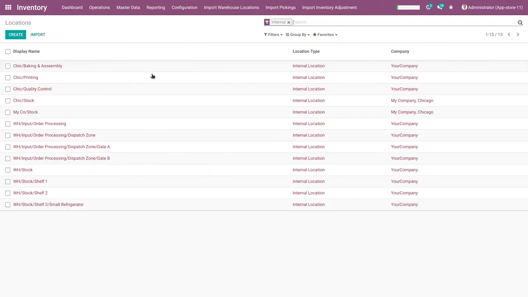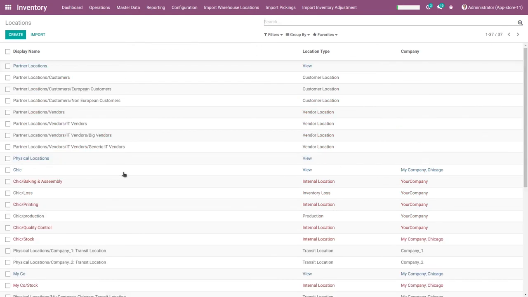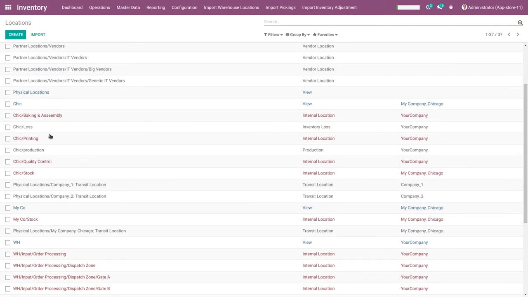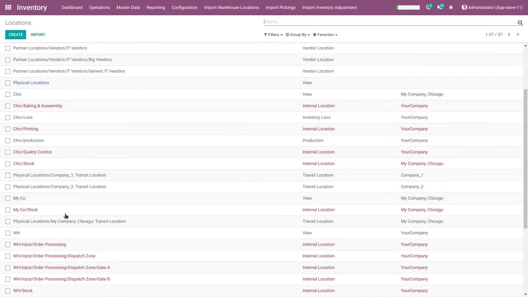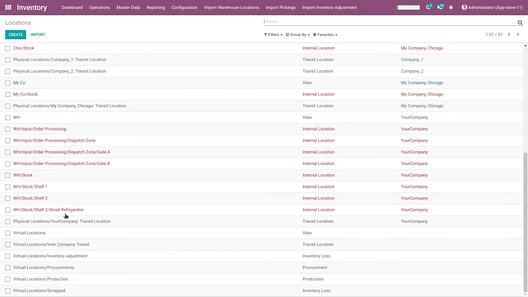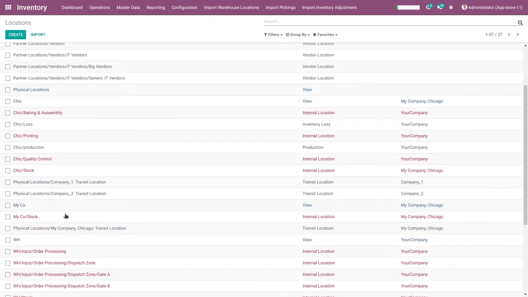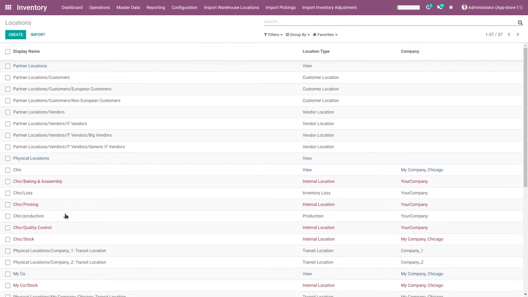So now here you can see the imported locations like G-Close, printing, production, quality stock and ammo stock. Here this is all the imported locations.